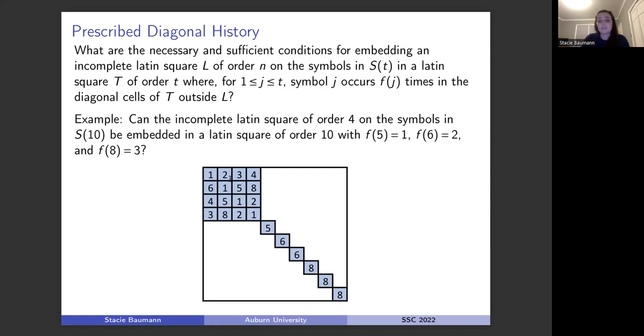So, looking at this picture, we're going to take any old incomplete Latin square. I don't care what symbols occur here. And I'm going to prescribe how many times each of these symbols occurs on this diagonal outside here. And I'm going to say when this is completable and when it's not. I'm going to try to find these necessary and sufficient conditions, similar to Reiser's theorem.